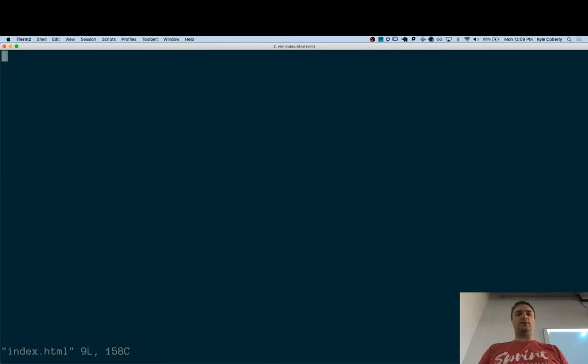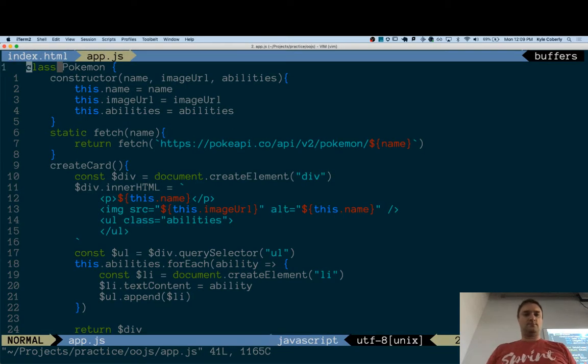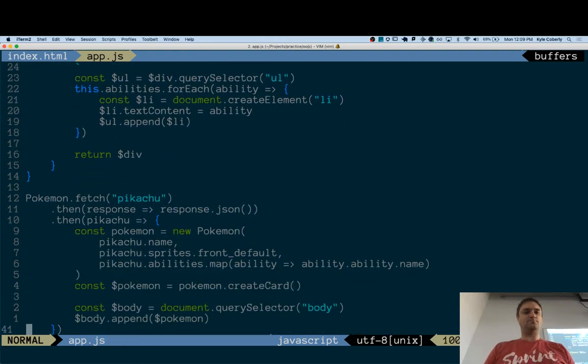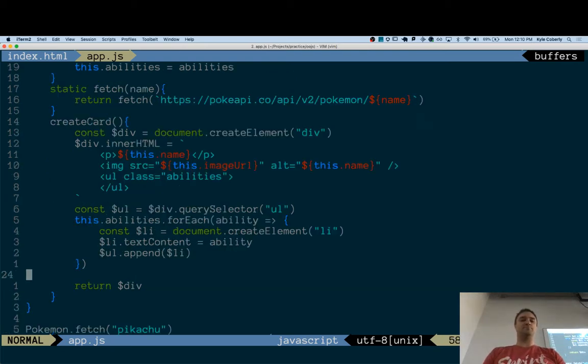let's take a look at that class again. We call a static method that sort of abstracted out that fetch call. We took the response, we made a new instance of Pokemon, we created a card with it, and then appended it to the page. Object-oriented gerbil script.